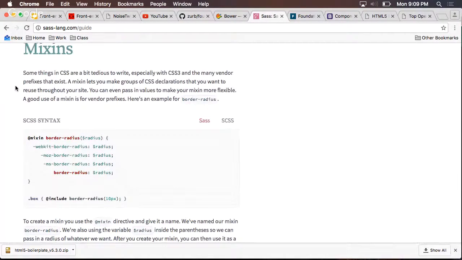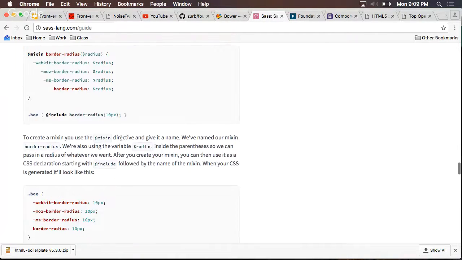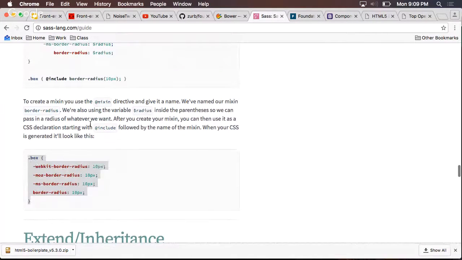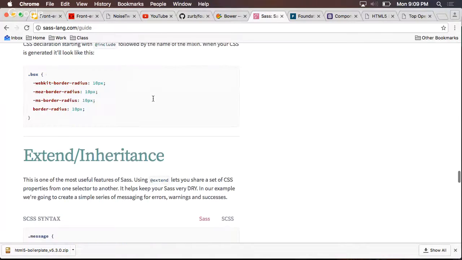Mixins. Mixins are essentially like functions in Sass, where you can essentially create a little thing that generates a number of lines of CSS out of a single use. Like, for example, we want every box to have a border radius of 10 pixels. But border radius in some older browsers needs to be listed out multiple times in order to work. So this is what it turns into when you're all done, but all you had to write was include border radius just once. So that generates multiple lines of CSS from a single little include statement, which is part of Sass.